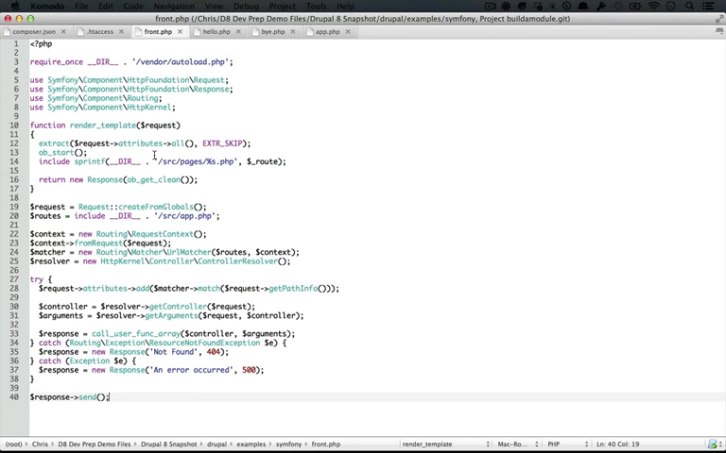And by doing that, by simplifying our front.php file, we really make front.php a front controller. And that might actually allow us to use multiple front controllers if we wanted. Now let me try to demonstrate what I mean.